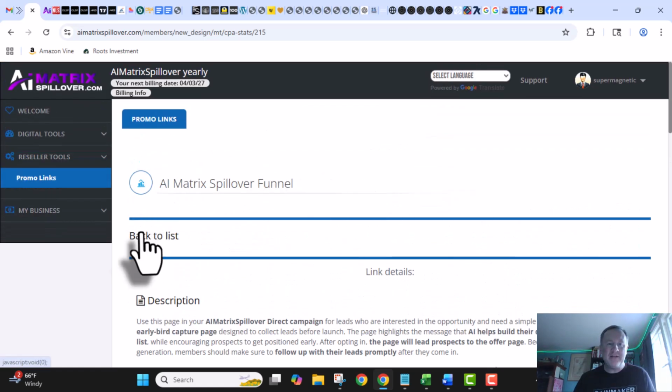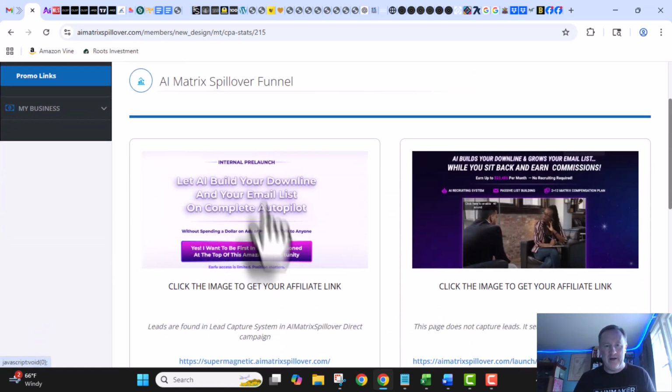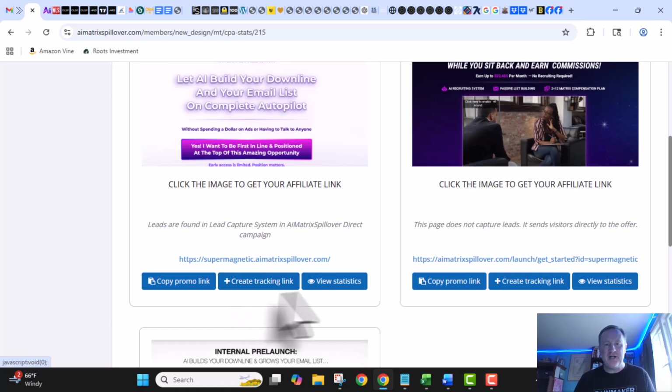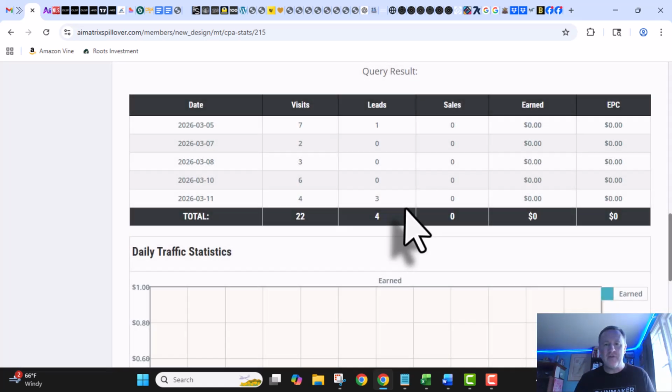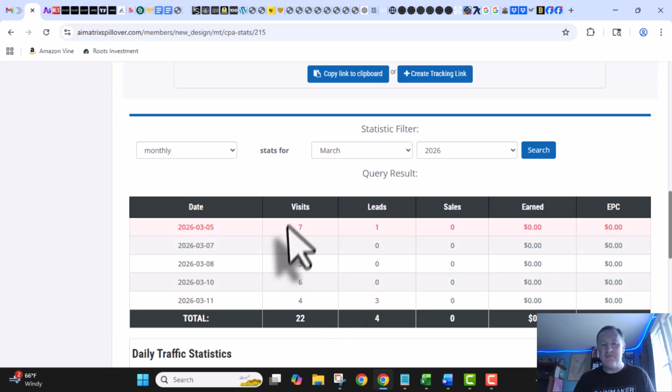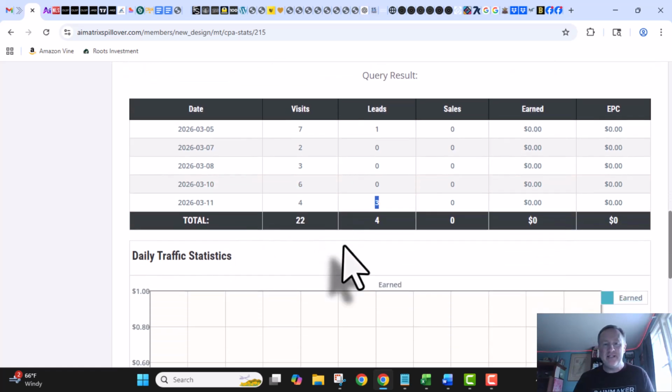But if I go back to my other tracking one, okay, I tested this one out. So let's check that one. Click on View Statistics. We're going to scroll down. Notice this one I have a variety of different numbers. Back 4 or 5 days ago, I got 7 visits, 1 lead. I got 2 that day with no leads, 3 nothing, 6 nothing. Then I got 4 visits with 3 leads. Okay, that's today. I've gotten 3 leads today.